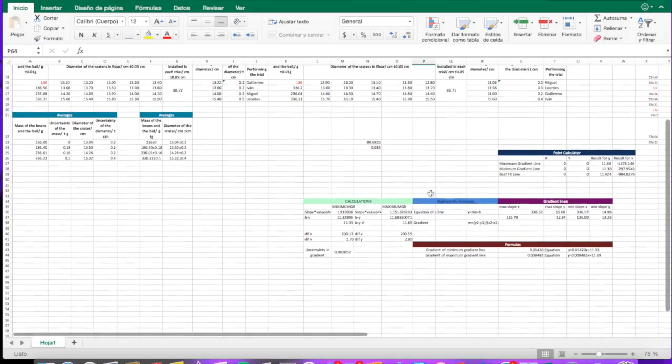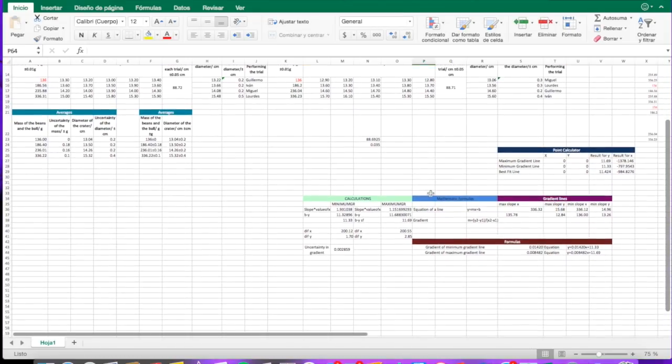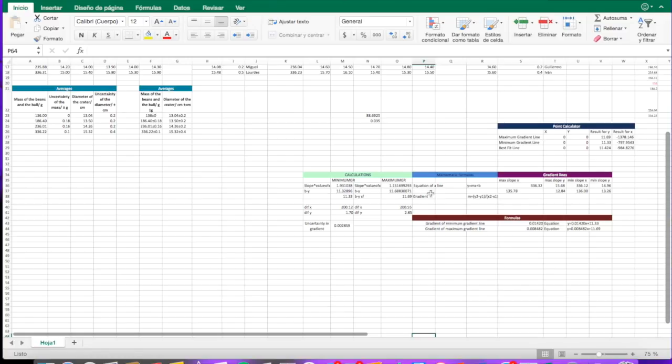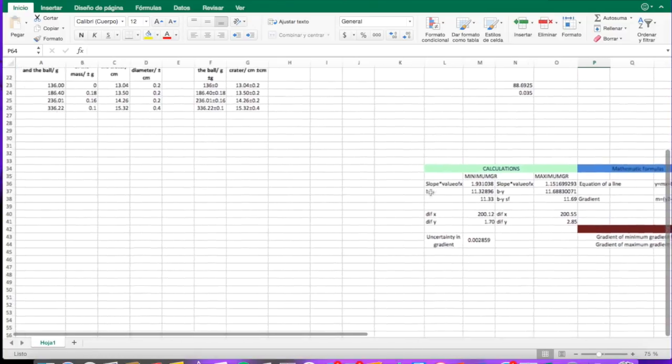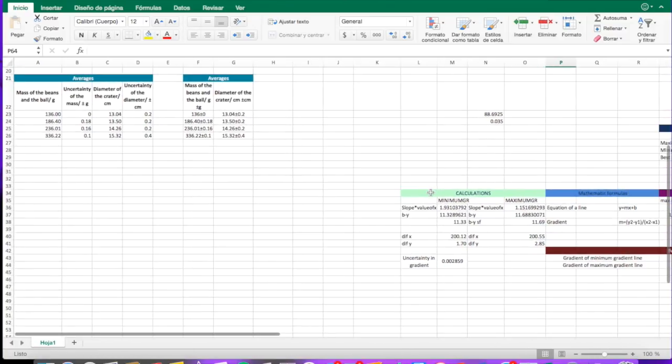First of all, you need your data inside the Excel document in which you're going to work. Here I have my data of the X and Y axis, and the next step is to select it and insert it in a graph. So I'm going to select the values of the mass of the beans on the bowl and the values of the diameter of the crater.